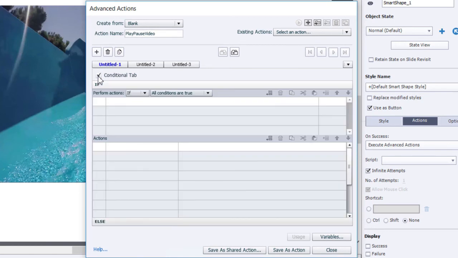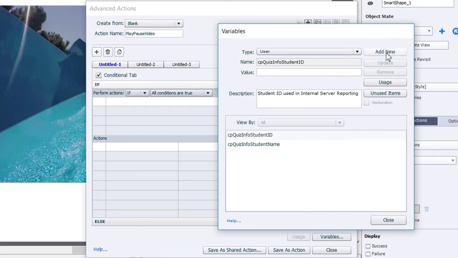And the first thing we need is actually a variable that's going to keep track of the condition of whether the video is playing or not. So I'm going to go down to my variables button, which is located in the bottom right-hand corner, and we're going to create that new variable. And we're going to follow convention here and go with v_, and we're going to call this video paused. And we'll give that an initial value of 0.